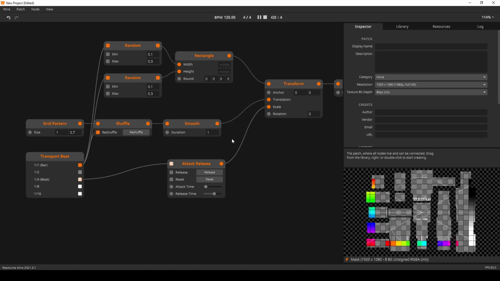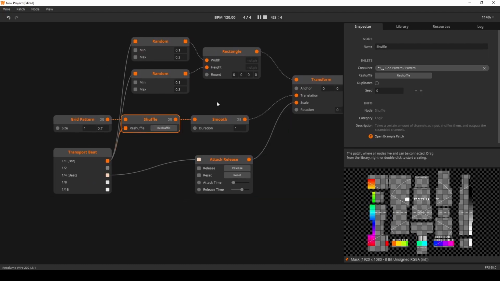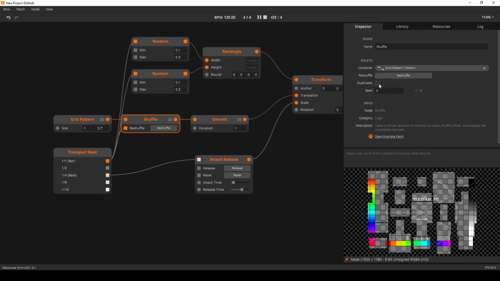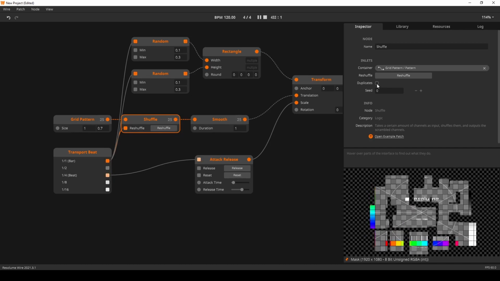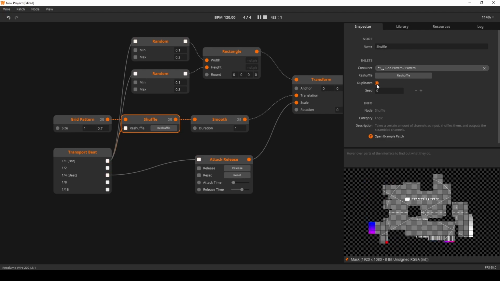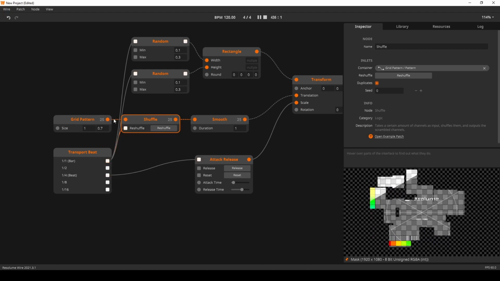That looks pretty nice. One thing you could do is in the shuffle node, there's a duplicates option. Didn't discuss that in the tutorial, but this allows for duplicate shuffles. You'll see instantly what this does. It allows to have two of the incoming values.